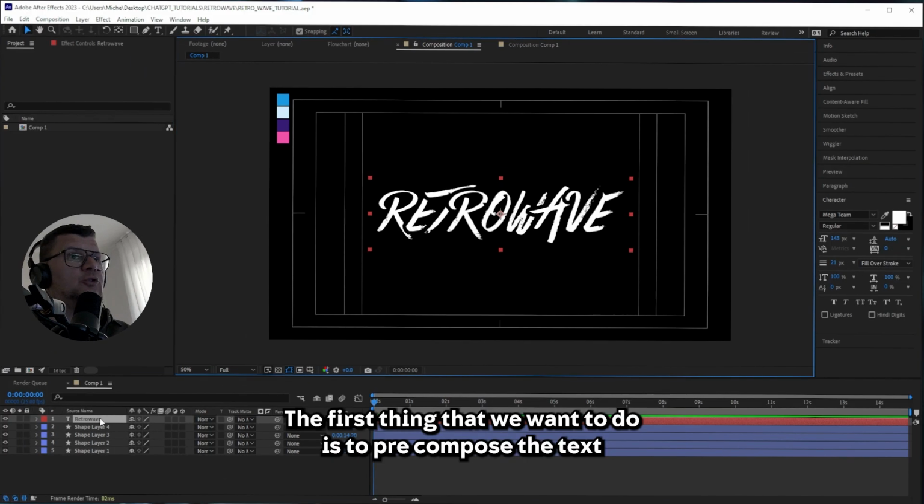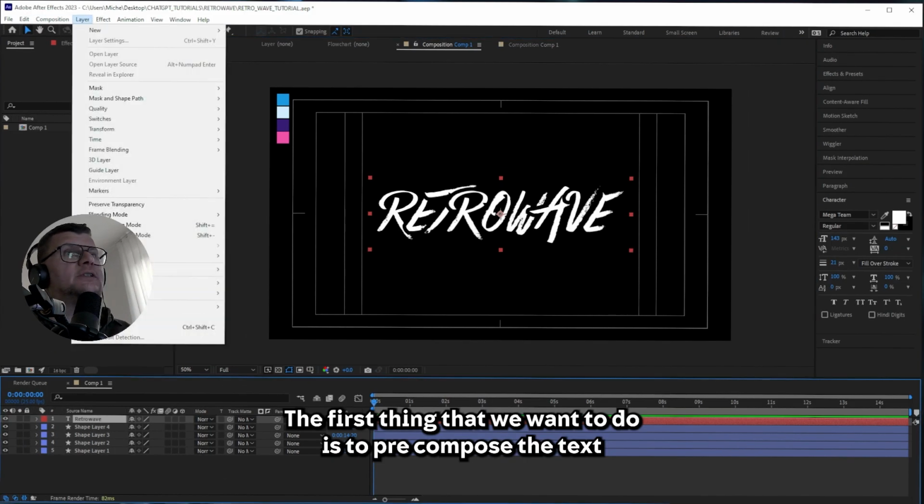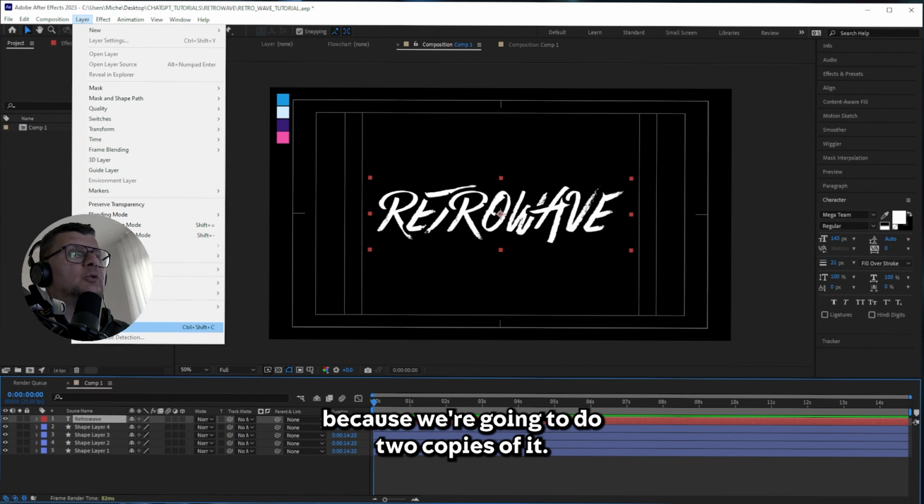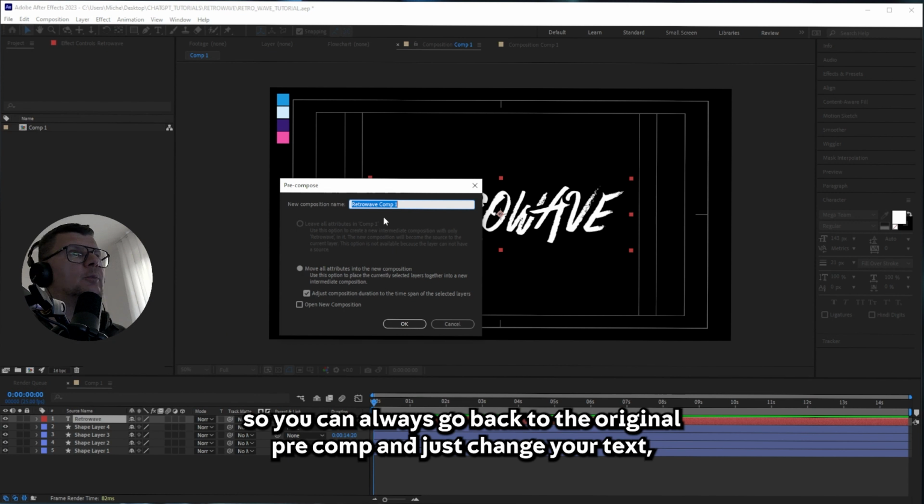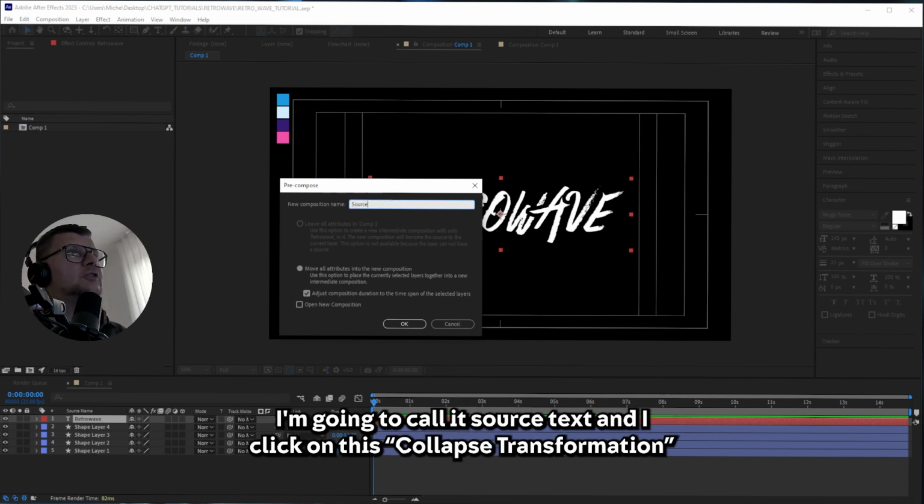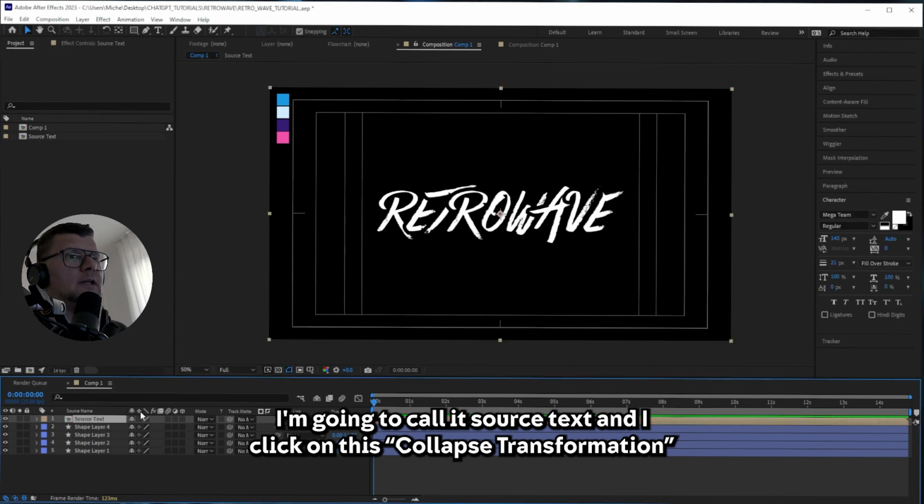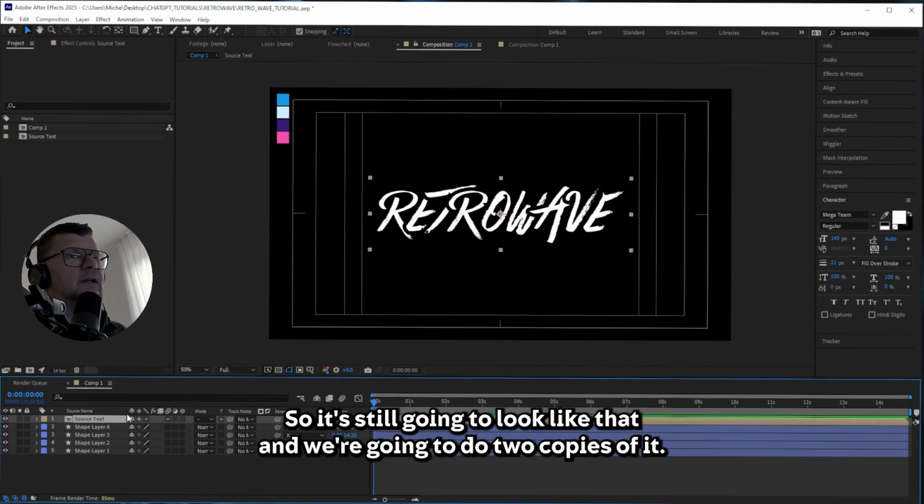The first thing that we want to do is to pre-compose the text, because we're gonna do multiple copies of it, so it's better always to pre-compose it, so you can always go back to the original pre-comp and just change your text. So we're gonna call it source text. Gonna click on this collapse transformation, so it's still gonna look like that, and we're gonna do a copy of it.